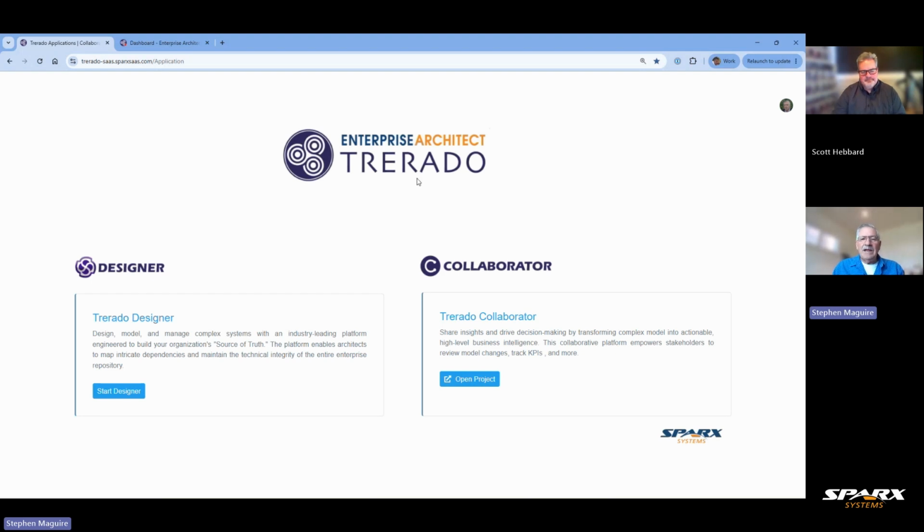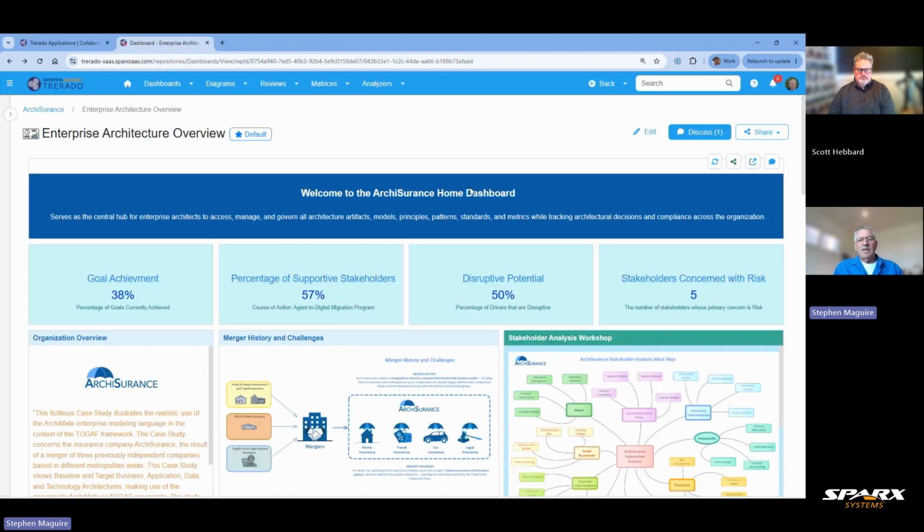On the screen, you can see Enterprise Architect Trerado, two tools, the Designer and the Collaborator, and we're focusing on looking at Collaborator today. I can simply click on the button here to open Collaborator. I happen to have that open in a tab already, so I'm just going to display that. Now we're looking at a dashboard.